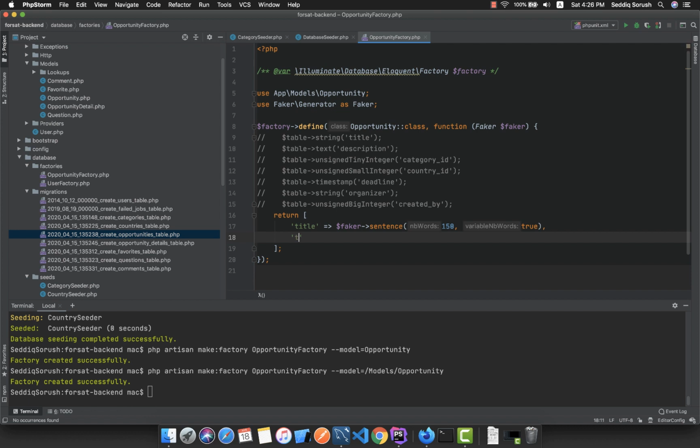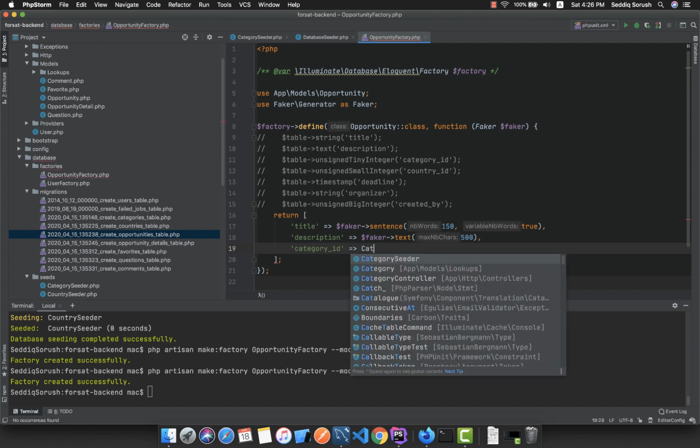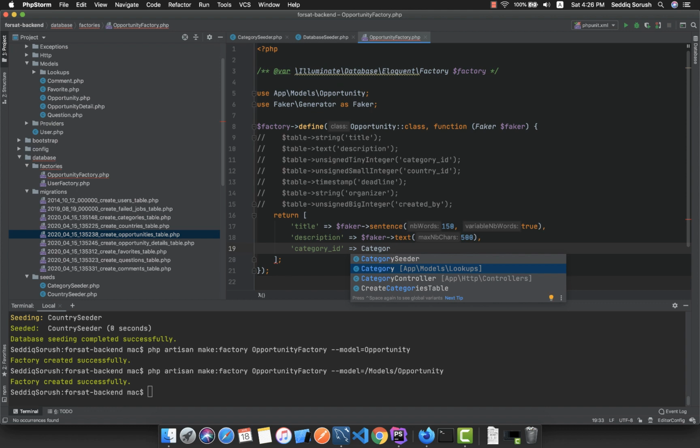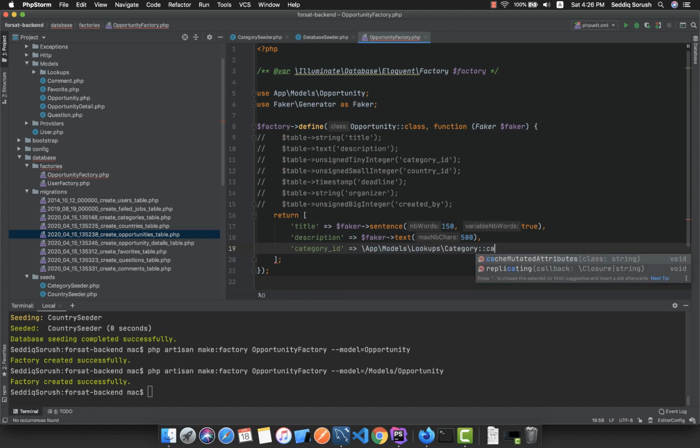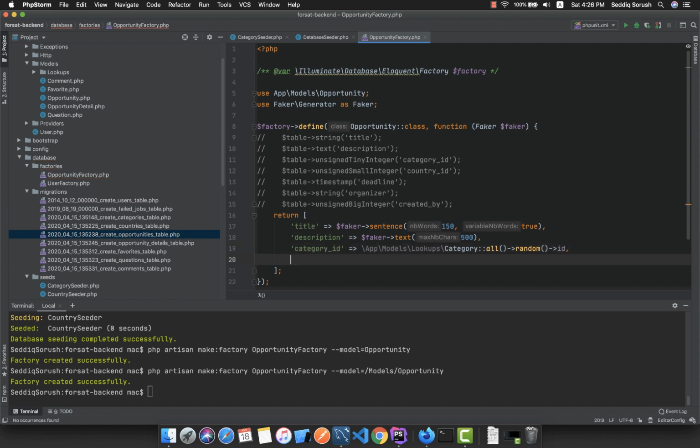We want a description. This description is text, so we need to use faker text. The maximum words that we want for this description is 500. And we want the category ID. This category ID belongs to the category, and this category is inside the App\Models\Lookup, and we want all categories, and from all the categories we want to choose randomly. So randomly what? An ID, a category ID.